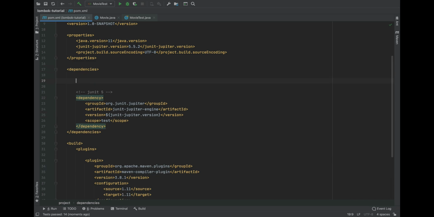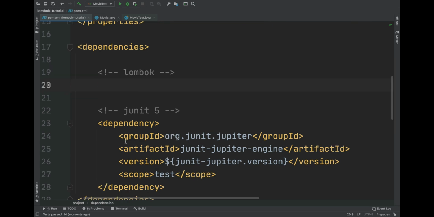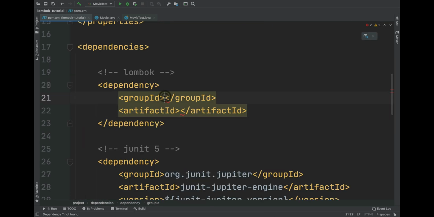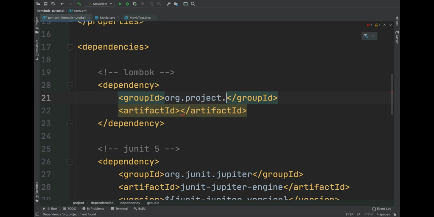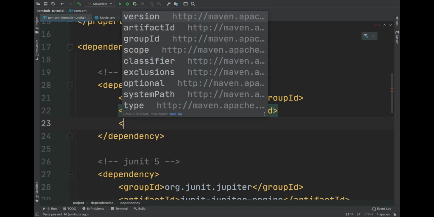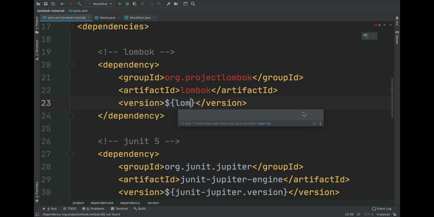It's time to import the Maven Lombok dependency inside the project. I add a new dependency by specifying org.projectlombok as group ID, lombok as artifact ID, and I must specify that the scope is provided. The version that I decide to use is 1.18.20.